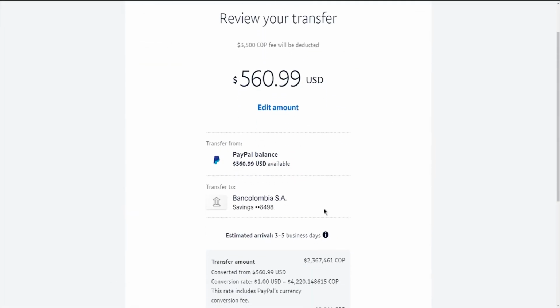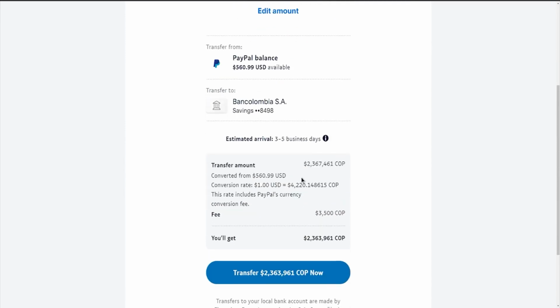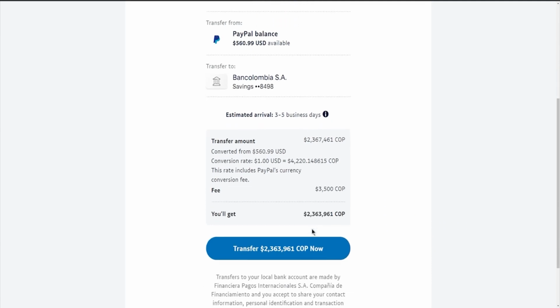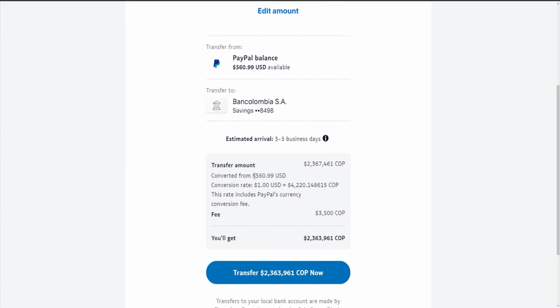Once we click Next, it will show the balance, the account number to which we are sending the money, and then the money in case it needs to be converted to Colombian pesos. In my case, it will show how much that money is equivalent to in Colombian pesos and the commission that would be charged. This money would be what arrives in the bank account I selected.